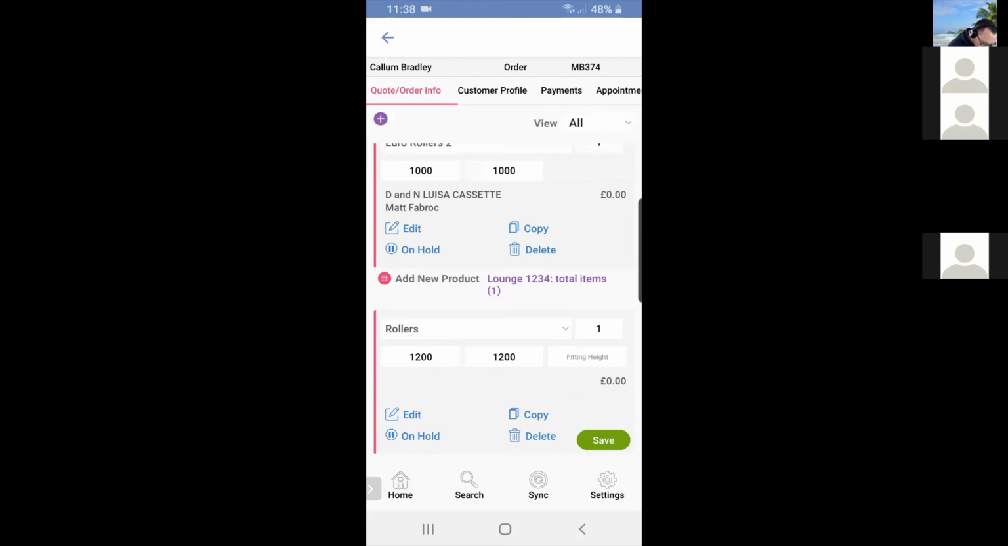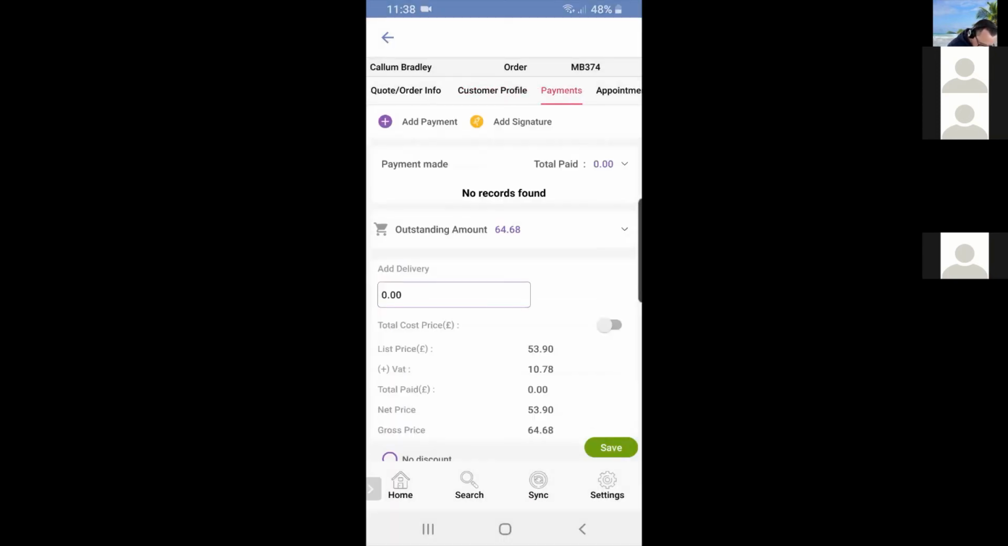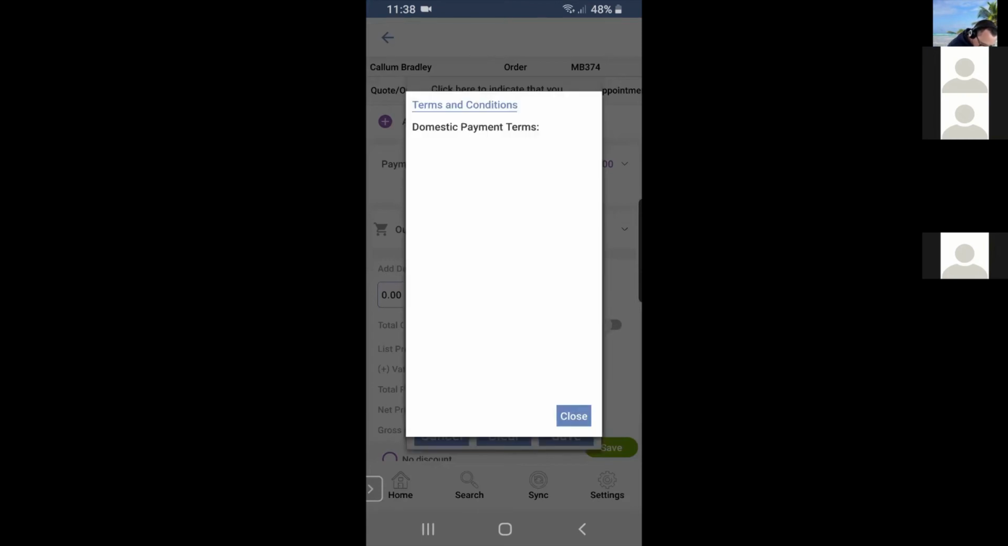Now, just to make it clear, you've got the signature button on the payment screen as well. So add signature, so you can actually sign that. It says click here to indicate that you have read and agreed to the terms and conditions. And then it says terms and conditions. If we click on terms and conditions, this is where it can summarize the outcomes of selecting all those terms. We've tightened it up so that you can make a better example out of it, you know, you are signing to this agreement.